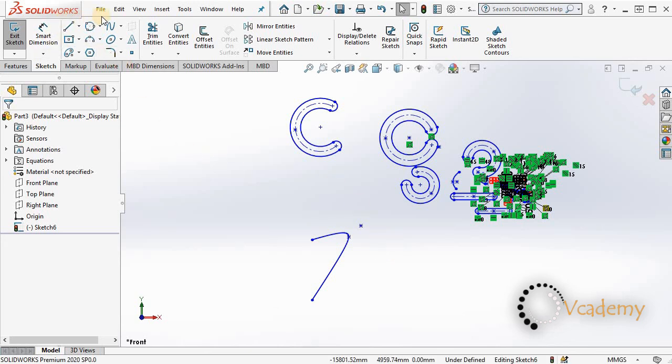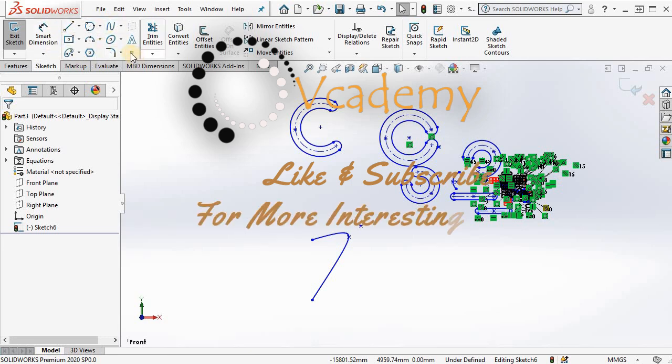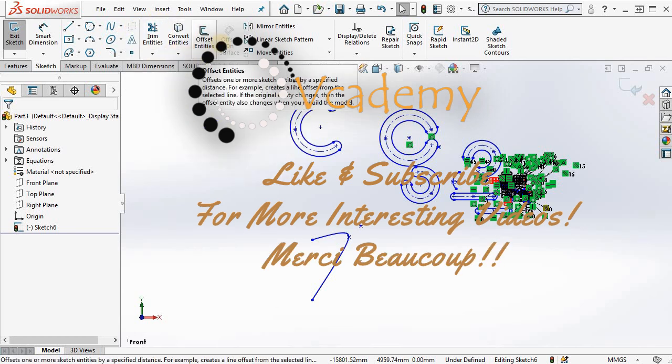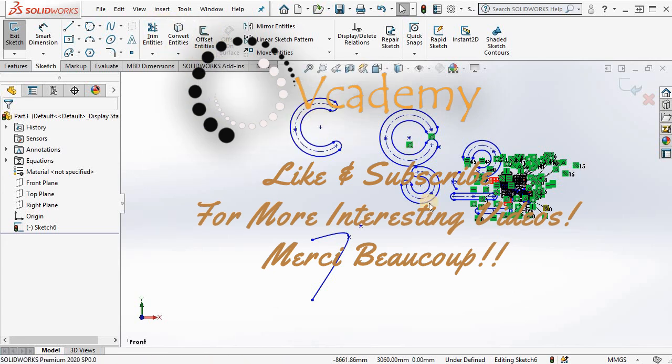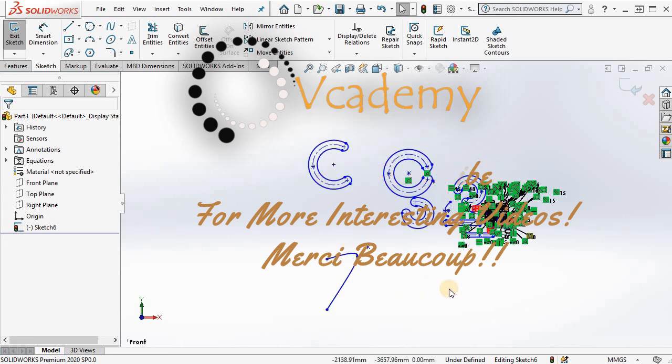Alright, we've seen all these features today. Stay tuned to the next lecture where we will see all the other sketch features. It's text and creating planes, and also these other features that are going to help you in creating a complex sketch.